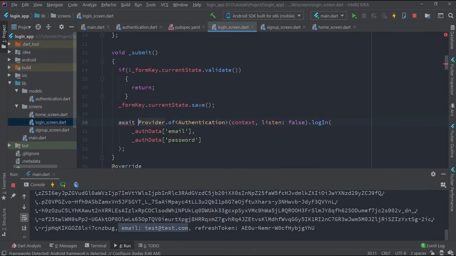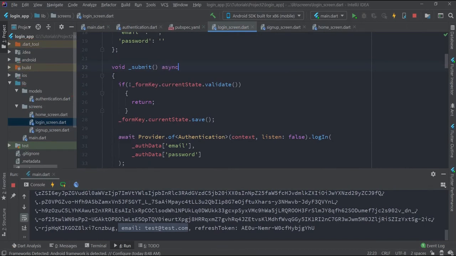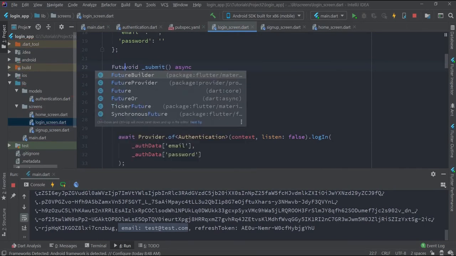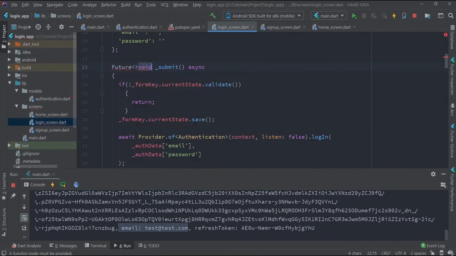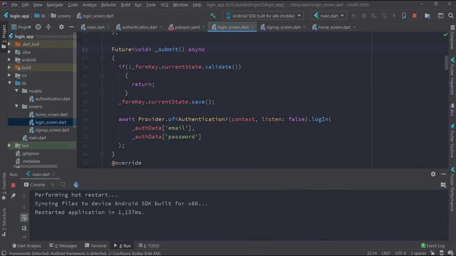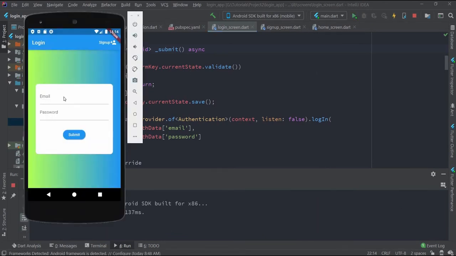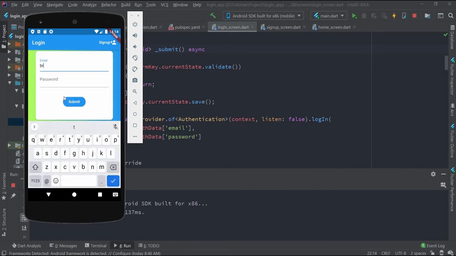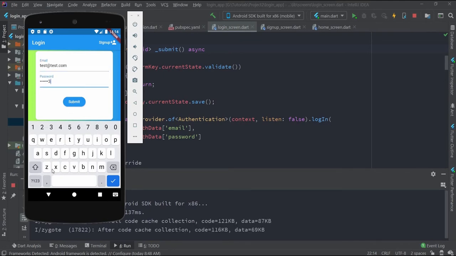Also do not forget to add await async here, and this will return a future void now. Let's rerun the app and see how our login form works. Let's log in with our newly created user, test@test.com. Password will be test123. Click submit.